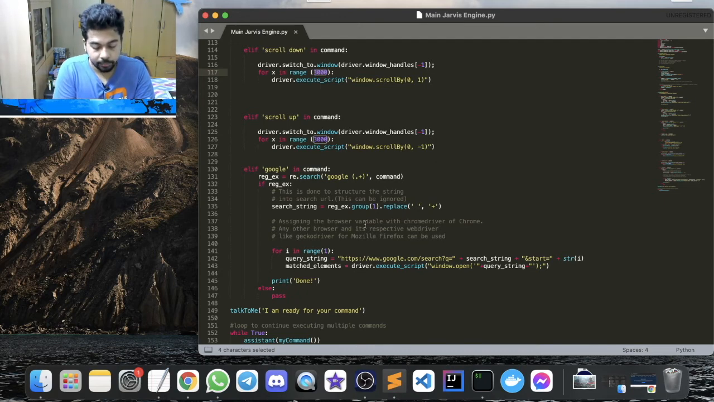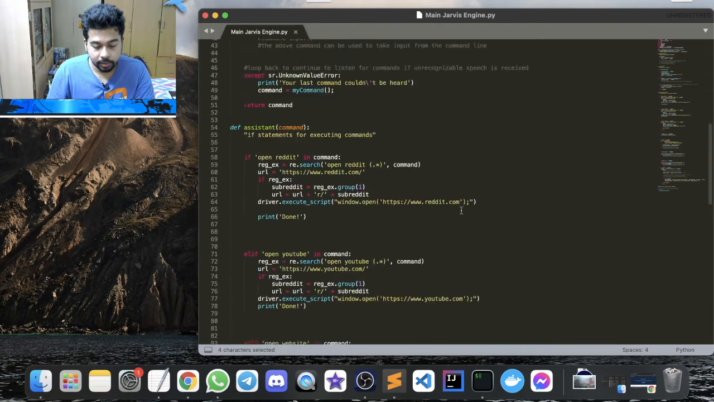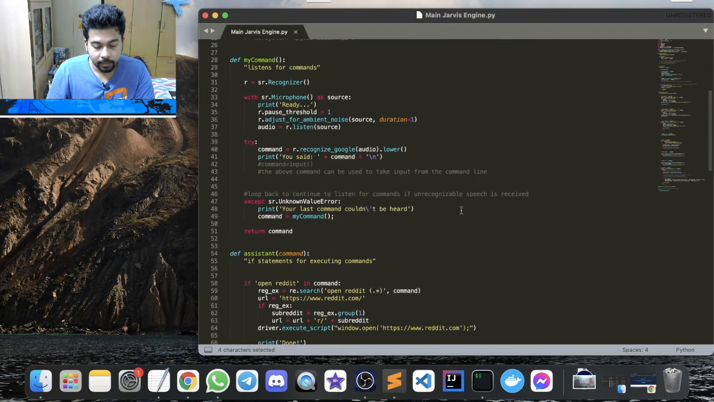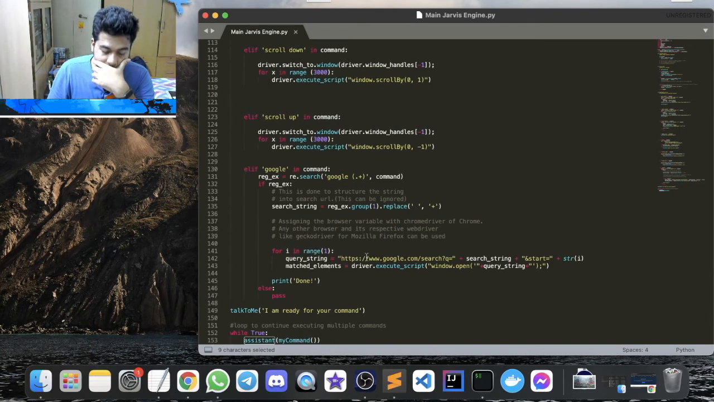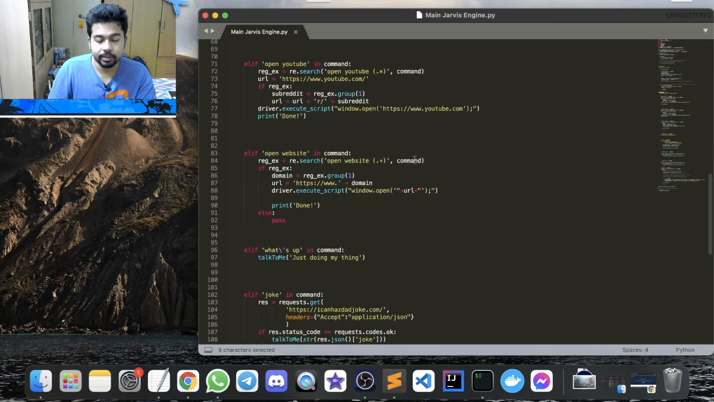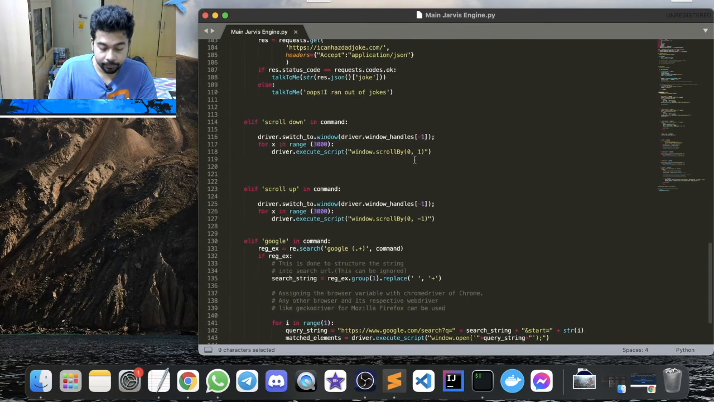This is the infinite loop, while True: assistant(myCommand()), and myCommand is the infinite listening function. So see, while True, assistant, myCommand. It's a function in a function. The myCommand function listens to what you said and returns that as text, and then the assistant function is the one with all these options, which does what you're saying.